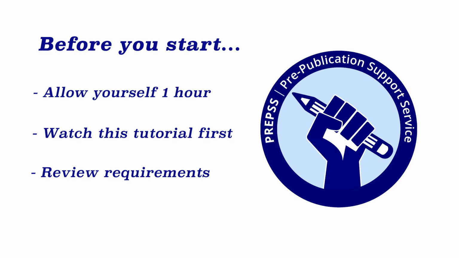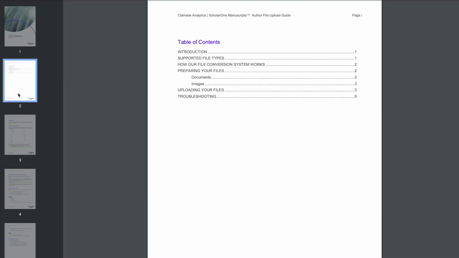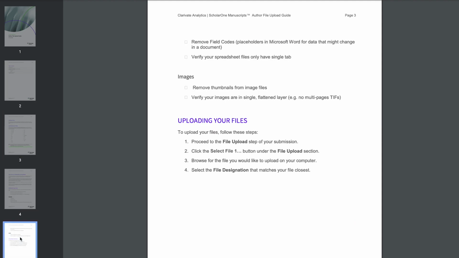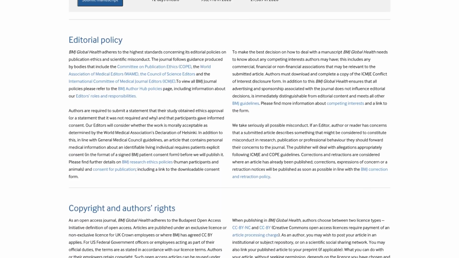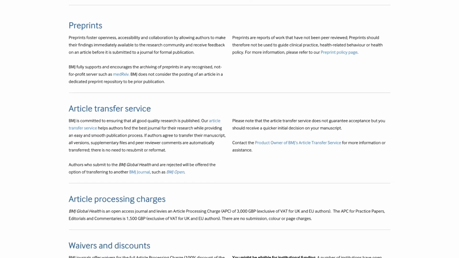Ensure you have familiarized yourself with the necessary materials for your submission site so you know what to prepare ahead of time. You'll also want to take some time to read through a few instructional guides provided by the online journal. For example, BMJ Global Health provides this author file upload guide that helps you understand exactly what to include in each file before uploading. BMJ also includes an author information page which contains important information around submission guidelines, data sharing, and more.